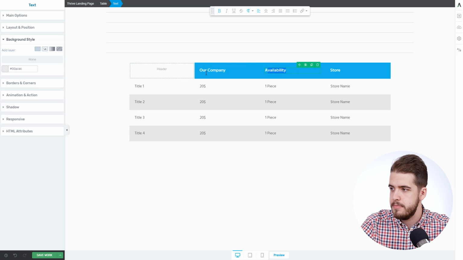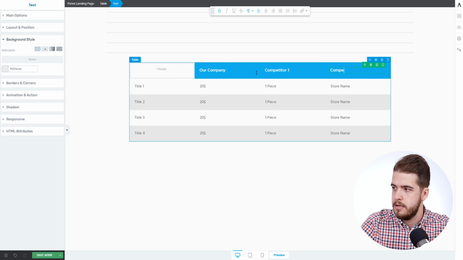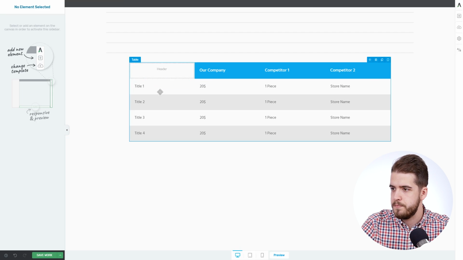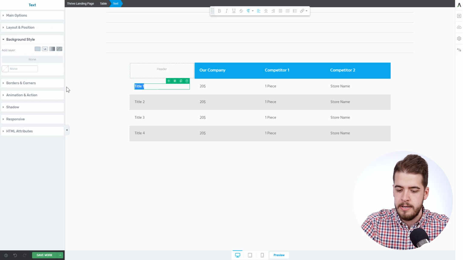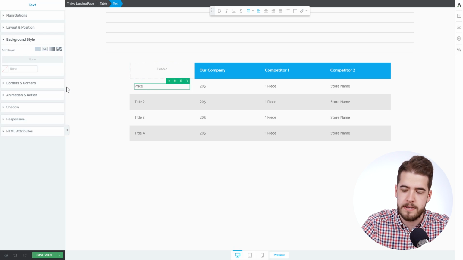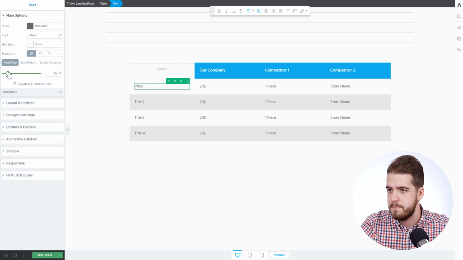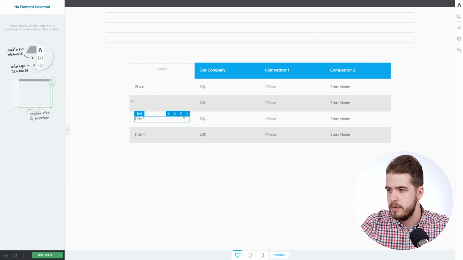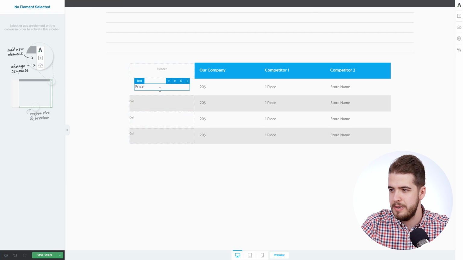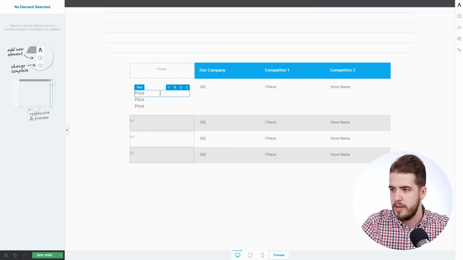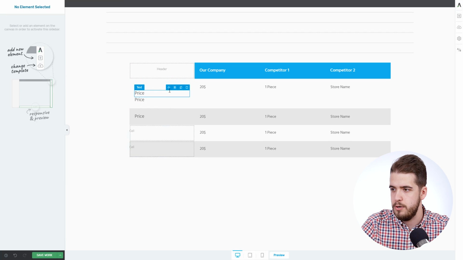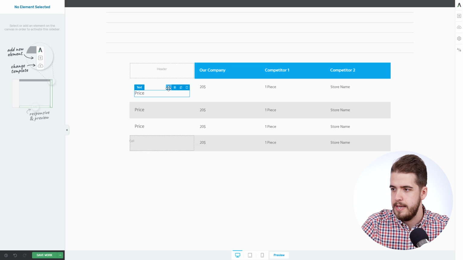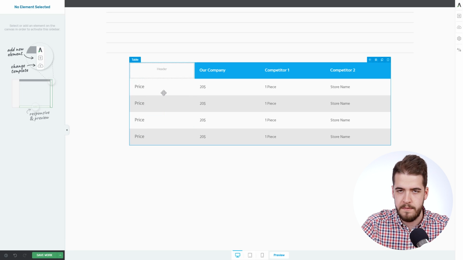Okay, so we can simply write our company and then competitor one and competitor number two. Okay, now the first feature is gonna be the price, obviously very important. So increase the size a bit. Yeah, maybe something like that. And we're just gonna remove these since we increased the price a bit. We're just gonna duplicate this. Okay, and then move these new pieces of content inside the other cells of the same column.